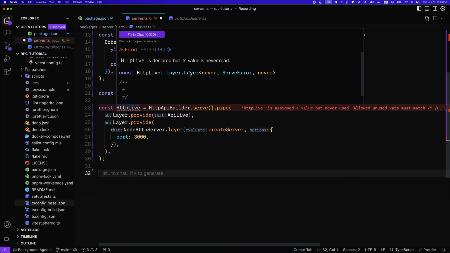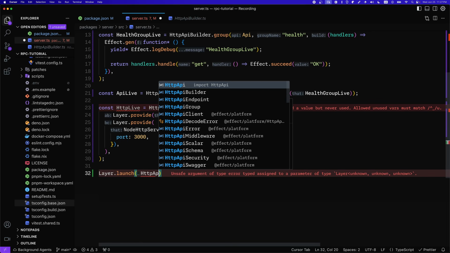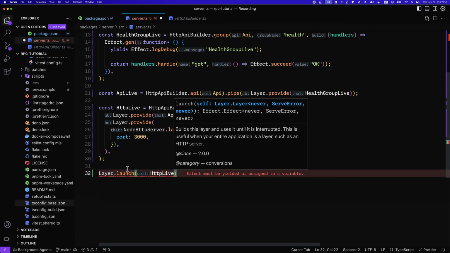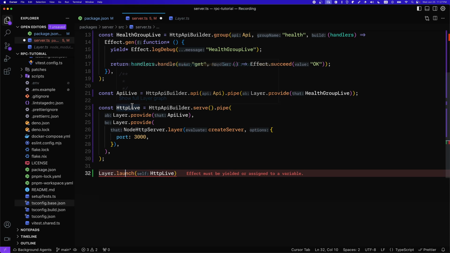But we cannot do layer.runPromise, for example. That wouldn't make sense. So here we can say layer.launch and then HttpLive. And this is going to do exactly that. It is going to take the layer and translate that into an effect, passing in the same error channel. So the effect can fail with the same errors that the layer can fail with, and it is also going to require the same requirements of that layer. In our case, it is not going to require anything, so we're good on that.